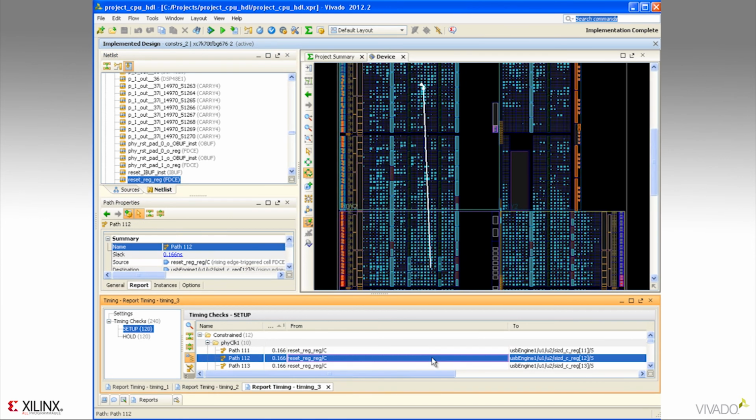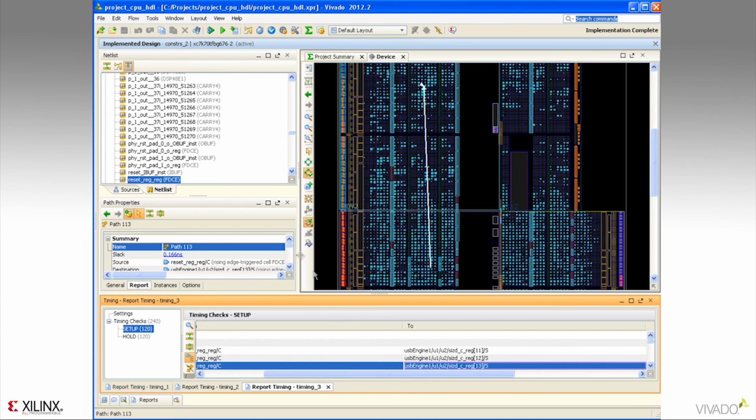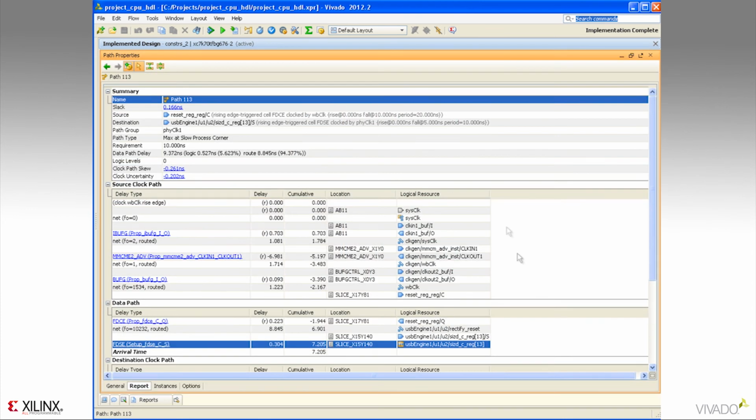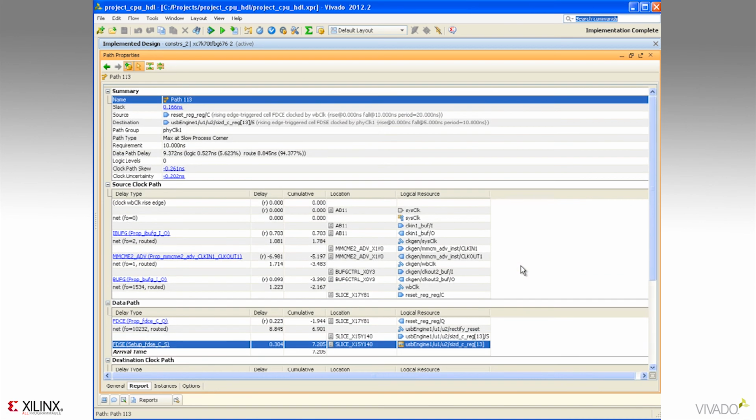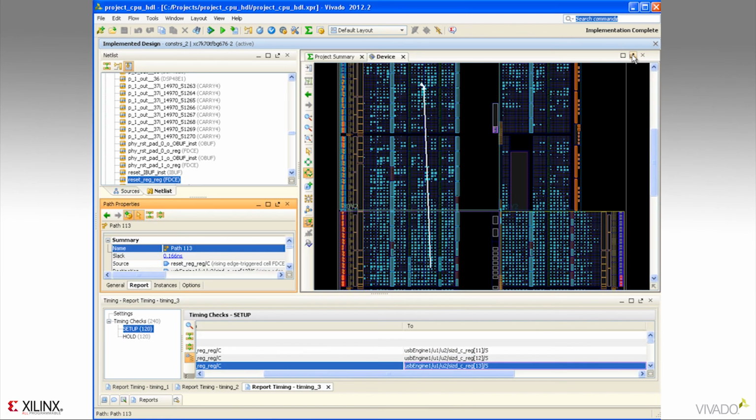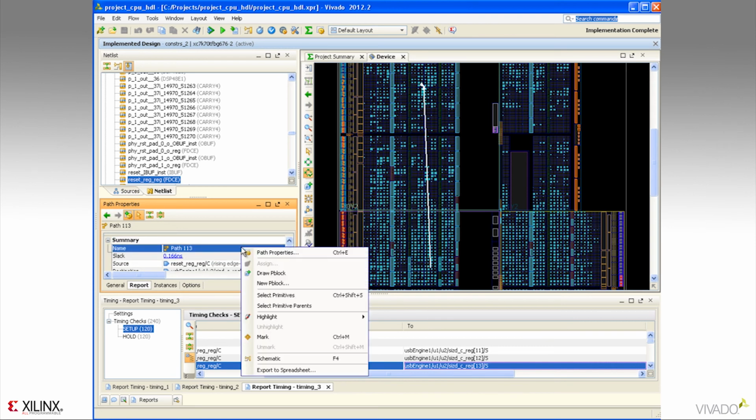As you can see here, as I select each of the paths, they're selected in the other views. I can also get more information on the path itself by expanding the path properties. It's shown in a smaller view here. Now that I've taken a look at the path, I can show the schematic to take a look at what logic is associated with that path we're examining.